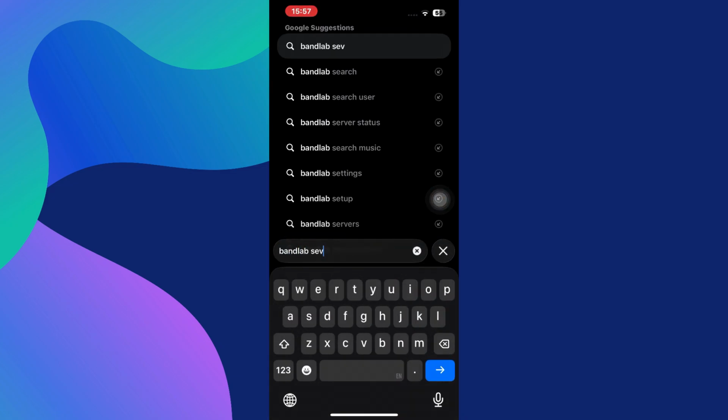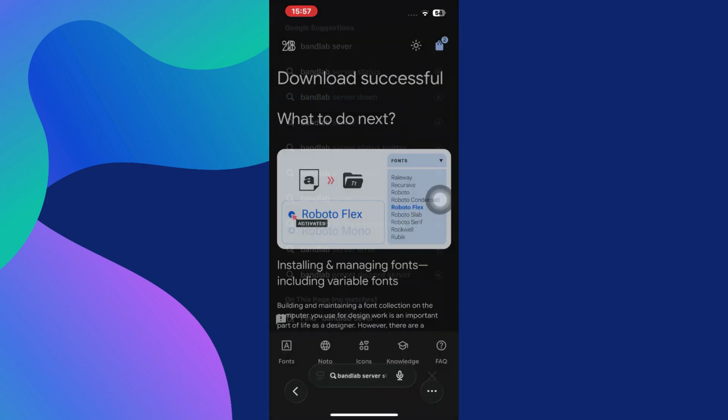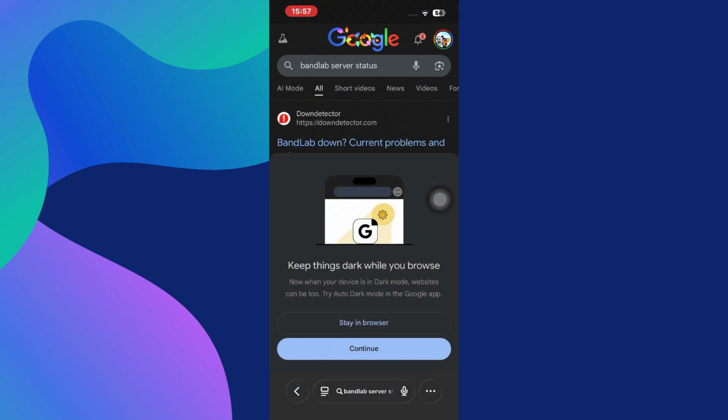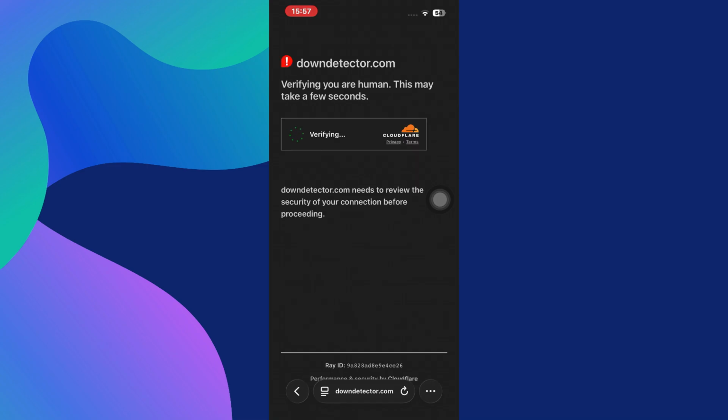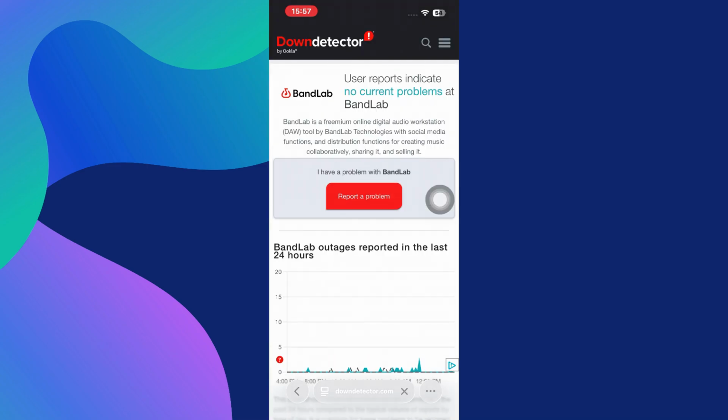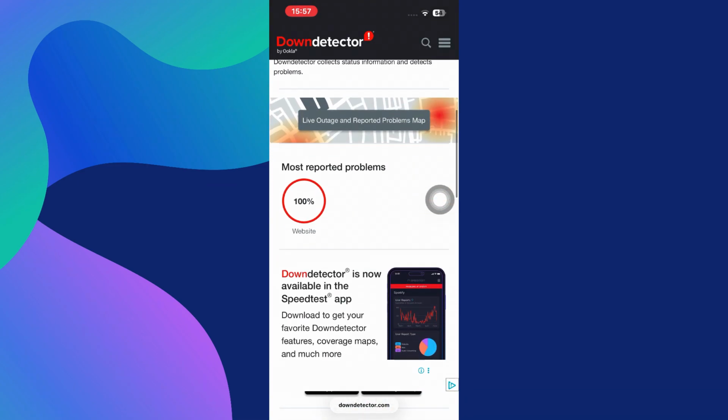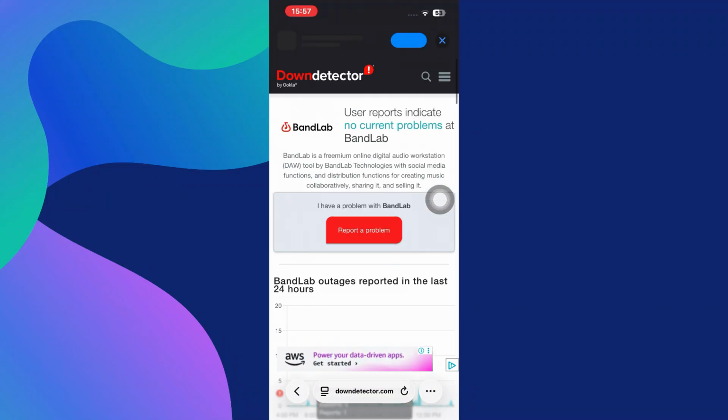Sometimes the issue isn't on your side at all. Search BandLab server status on Google or visit downdetector.com to see if other users are reporting login problems or outages. If servers are down, you'll need to wait until BandLab fixes it.